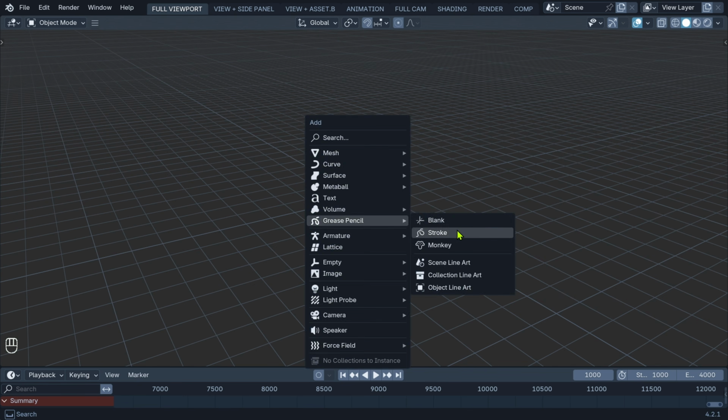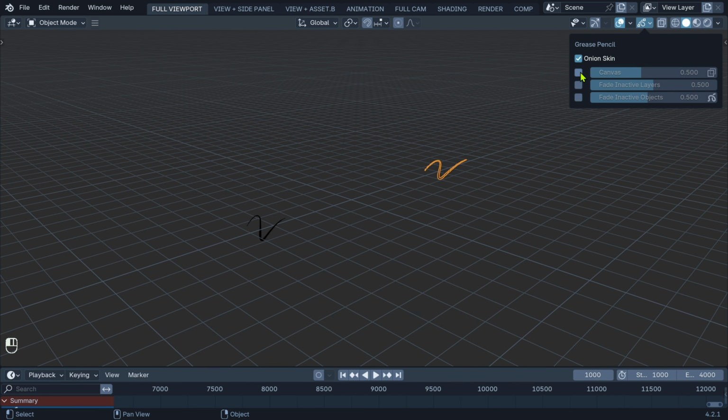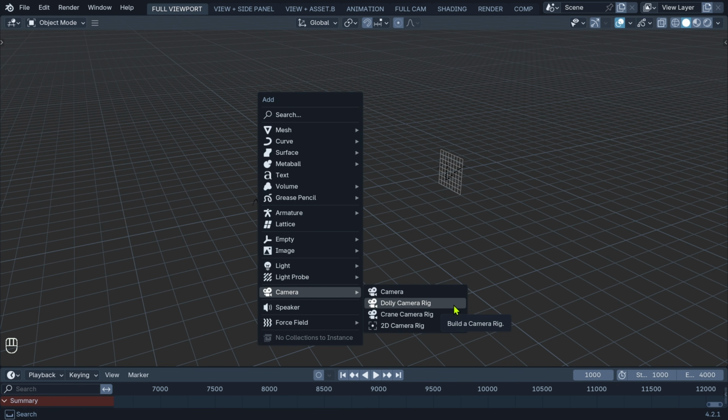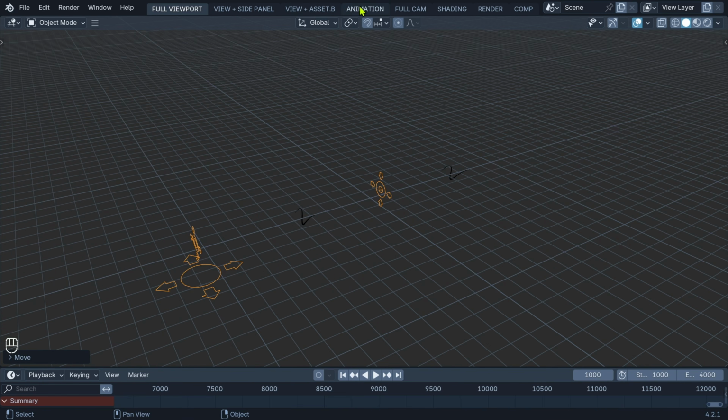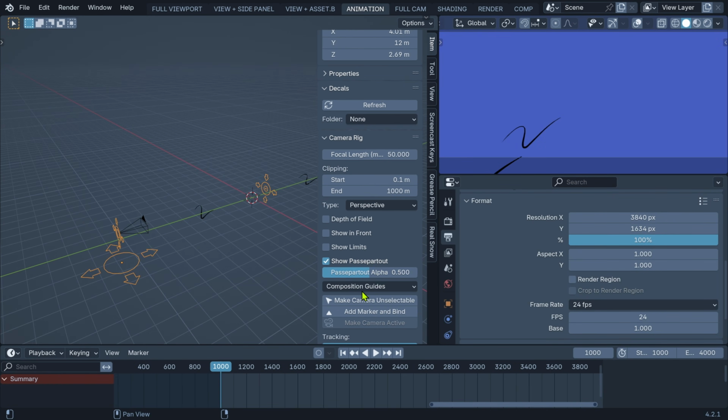Alright, let's add two grease pencil objects, one for each character, flip on the canvas and the onion skin on both of these, set the view mode to front and add in a camera. Now, with the camera selected, let's pop out an adjacent window where we can see what the camera sees. Now, I usually like to turn these borders completely black so that there are no distractions.